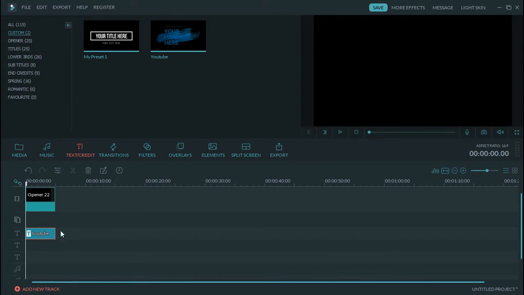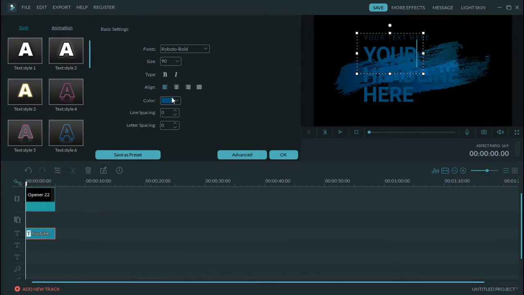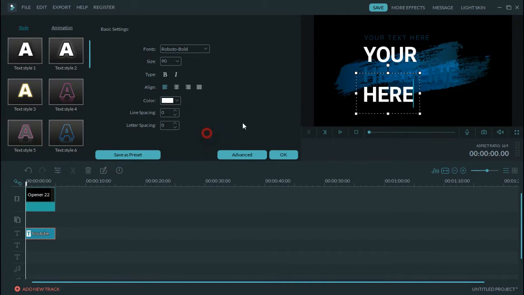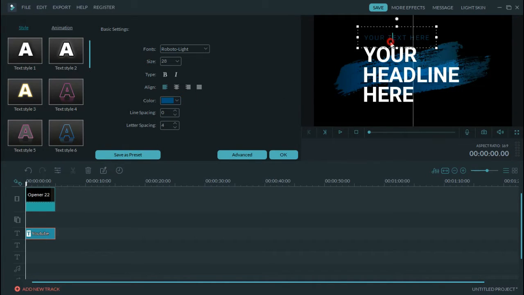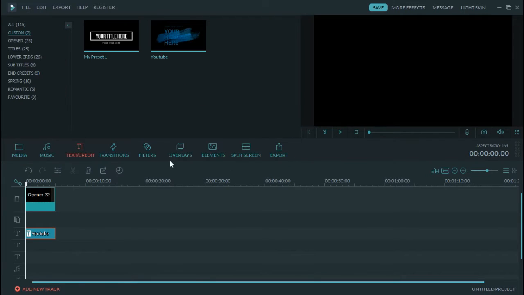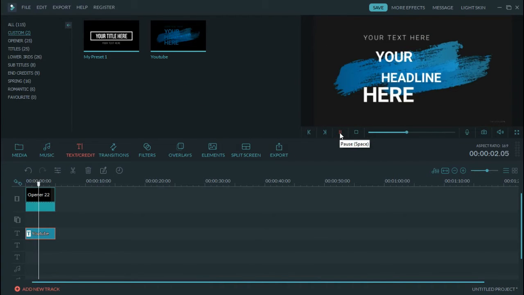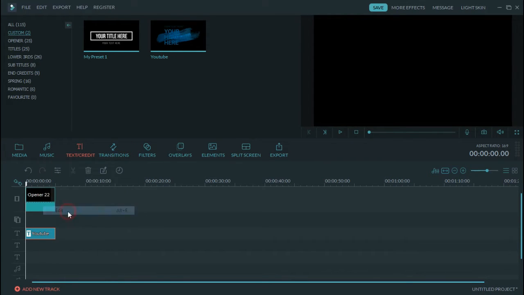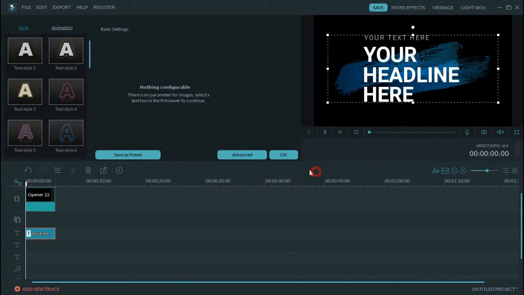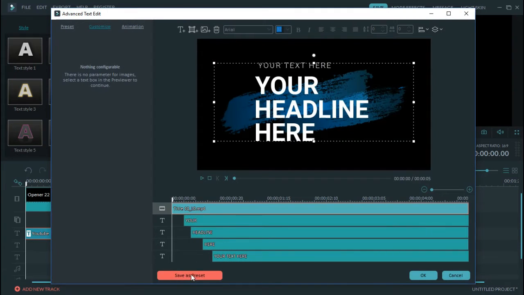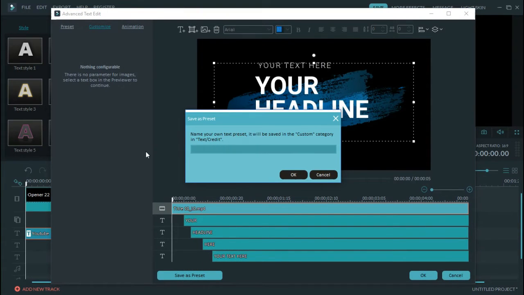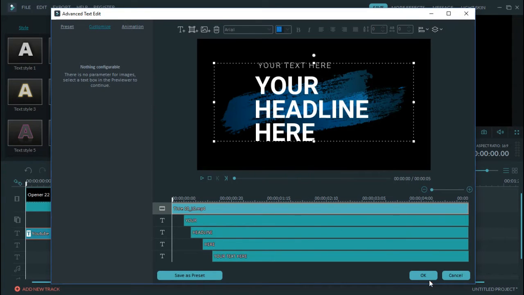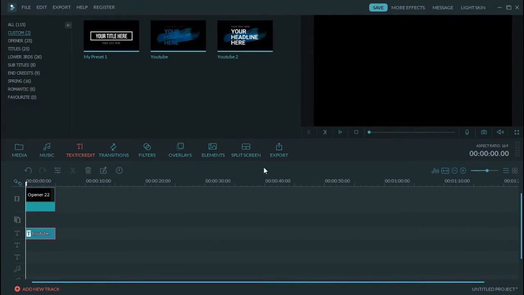As you can see, the color of the text might be so hard to see, so that I'm going to change the color of the text. Save the text again so that you don't have to edit in the next time. Now, you have created your own custom text.